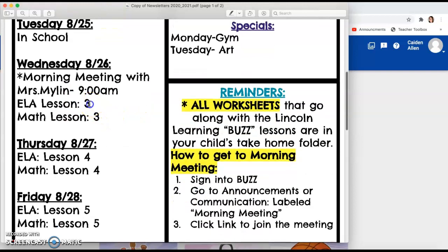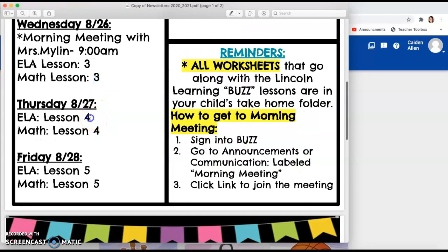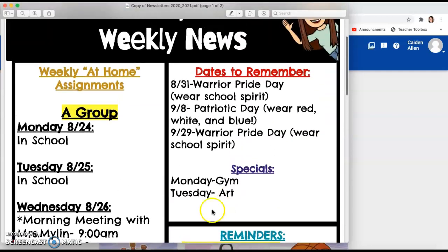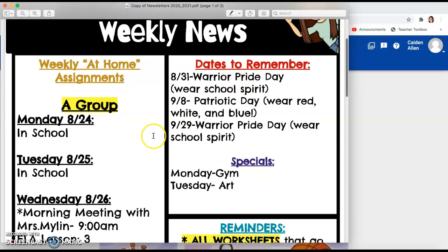They need to complete lesson 3 in ELA and lesson 3 in math. On Thursday, they should complete lesson 4 in ELA and lesson 4 in math. On Friday, lesson 5 in ELA and lesson 5 in math. Here's a reminder how to get to morning meeting. Remember, all worksheets that are along with Lincoln Learning are in their take-home folder. Specials and any days to remember.